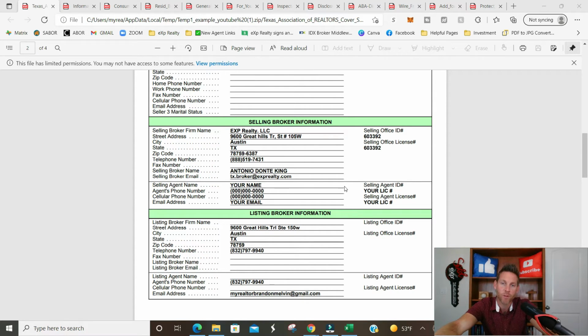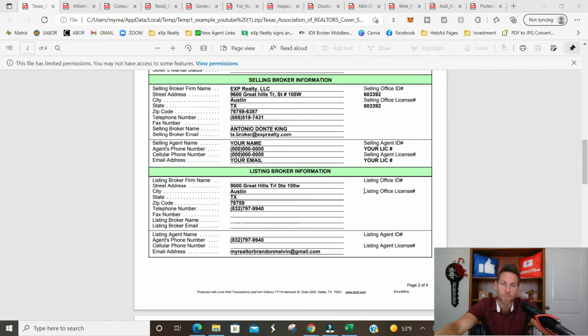And then you want to put your information down here in this bottom section, as well as your license number in both of these, and it will populate on all of the other documents that we're going to use. That's pretty much the gist of this specific document when filling out the buyer's representation agreement and associated addendum with it. Don't typically need to have this section filled out as well.